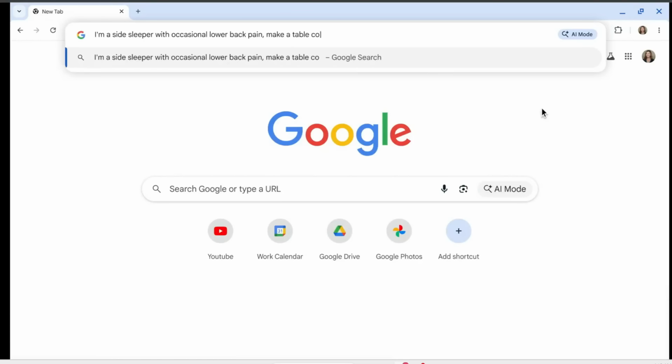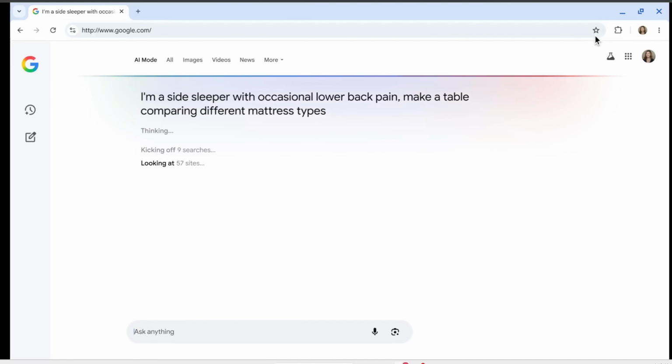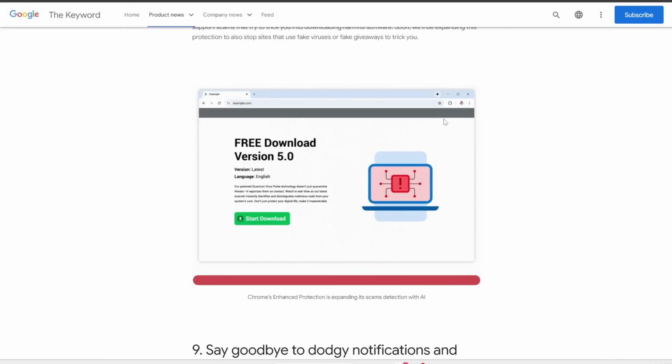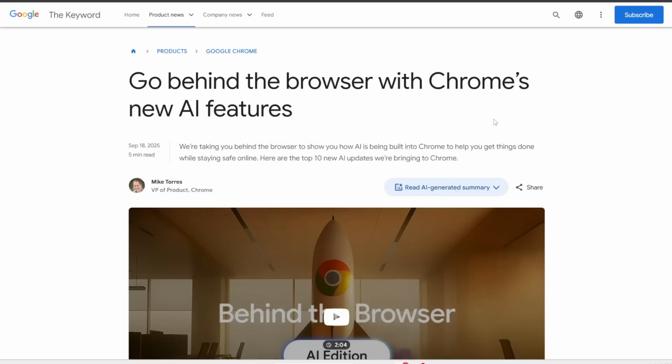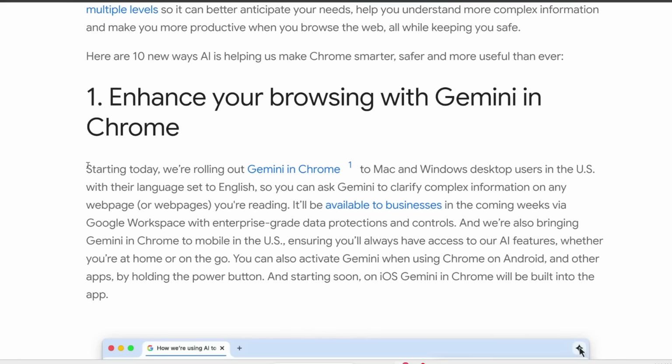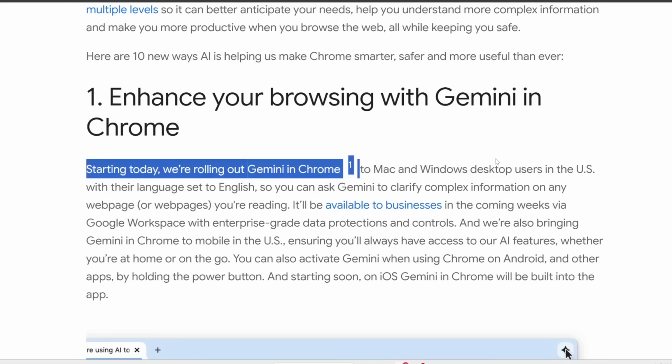But now the update here is that instead of going first to google.com and then typing your prompt, you can just type your prompt in the URL bar and click on AI mode there. There are also a ton of really cool security updates in the latest version of Chrome. But in a nutshell, those are the most noteworthy AI features built into the latest version of Google Chrome.